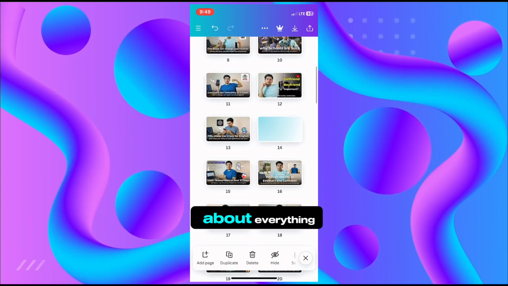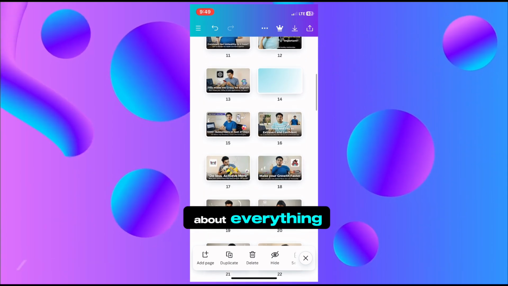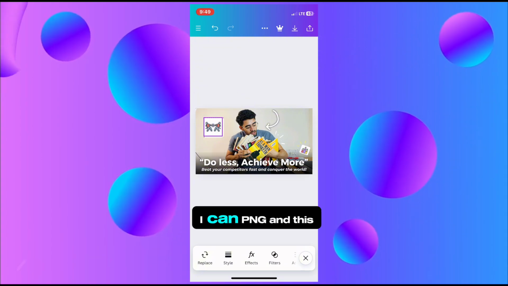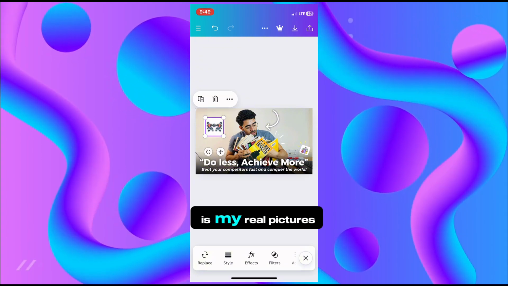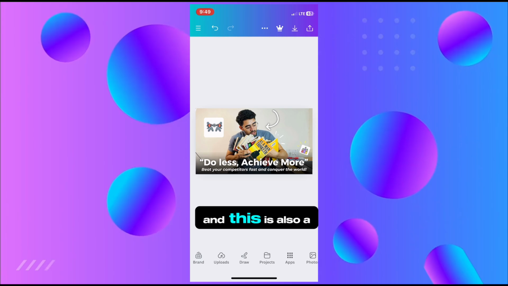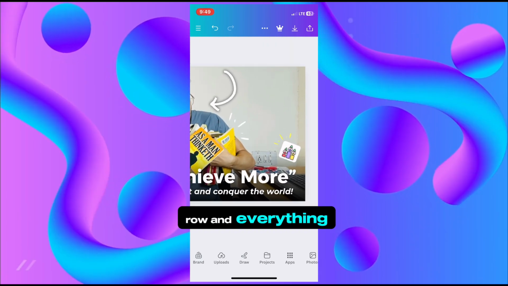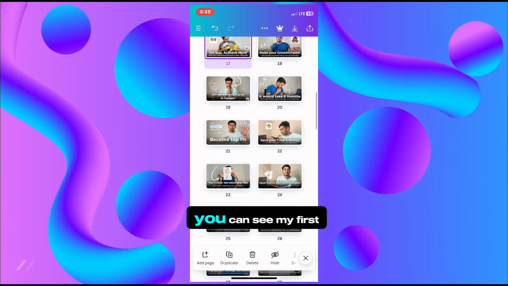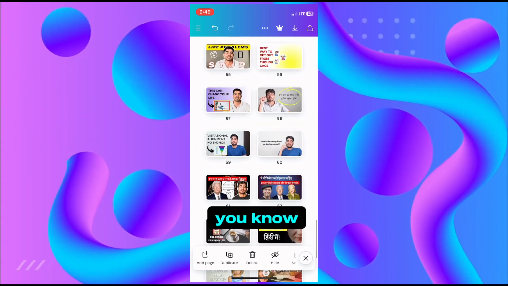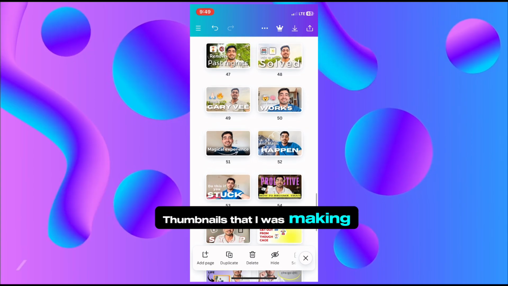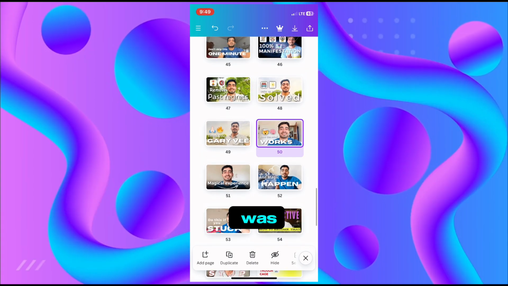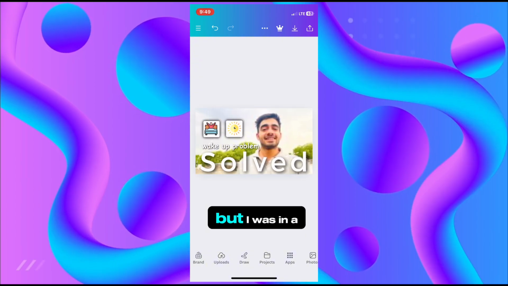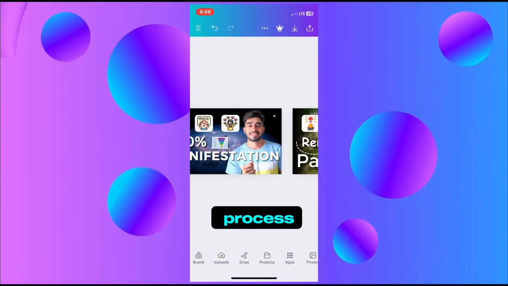And if I tell you about every thumbnail, this is also a kind of Flaticon PNG, and these are my raw pictures, and this is also a kind of raw, and everything I did from my creativity. You can see my first ever thumbnails that I was making, how bad it was. But I was in a process, I am in a process.